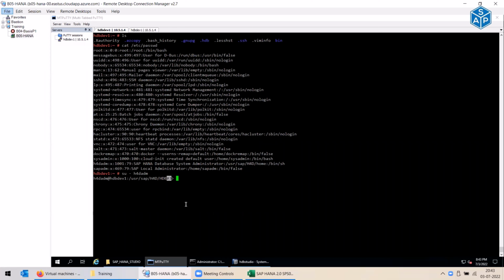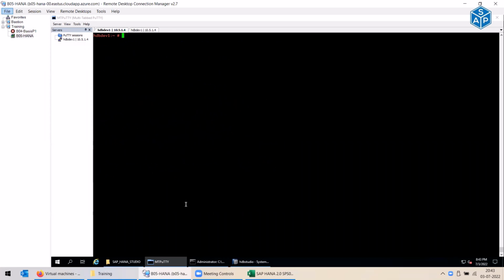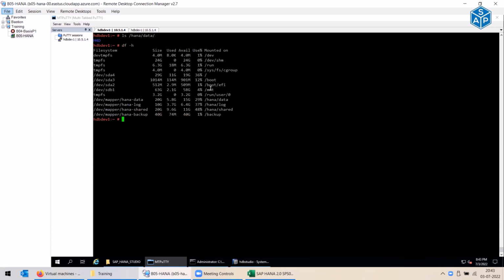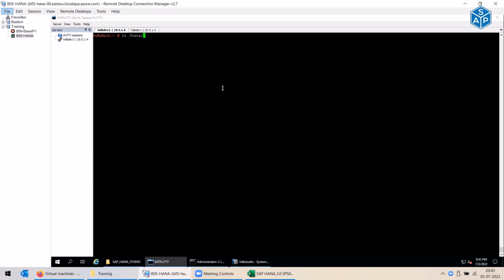Okay, also, if you don't log in over here, you can directly check from ls /hana/data. If you go into /hana/data, you can see this is the SID directory of your database. You can also check it from df -h, but here there is no SID. Okay, so not from df -h, but you can check from /hana/data. You can check from /hana/log.